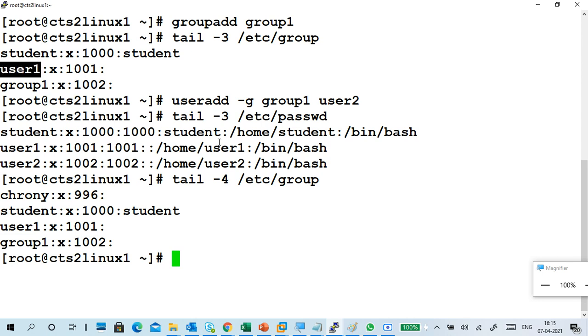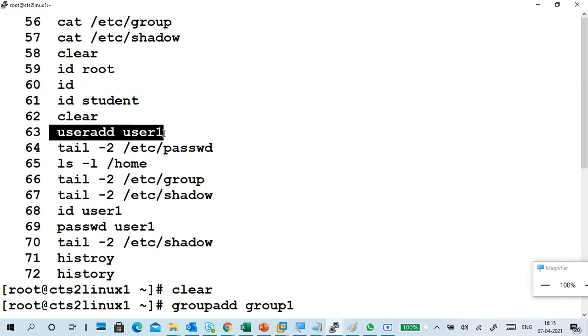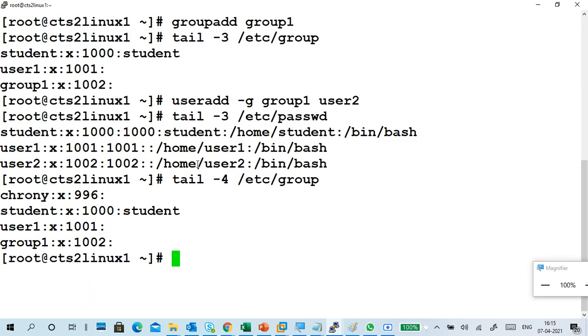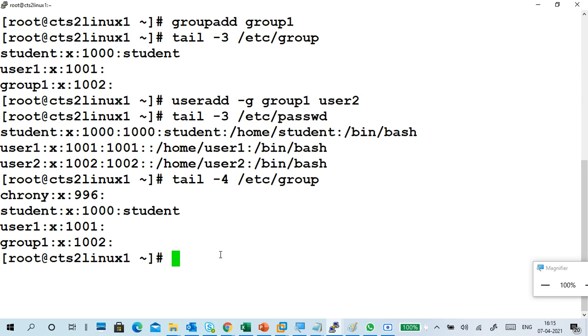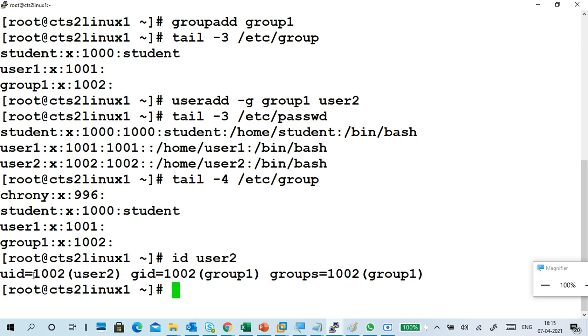User 1 is there because when I created the user, I said add user 1. User 1 is added, and the group user 1 was also created. But here it is showing group 1. I said add user 2, but the group is group 1 in this situation. Of course you can see the ID: username is user 2, group ID is 1002, but the group name is group 1. So that is the primary group.